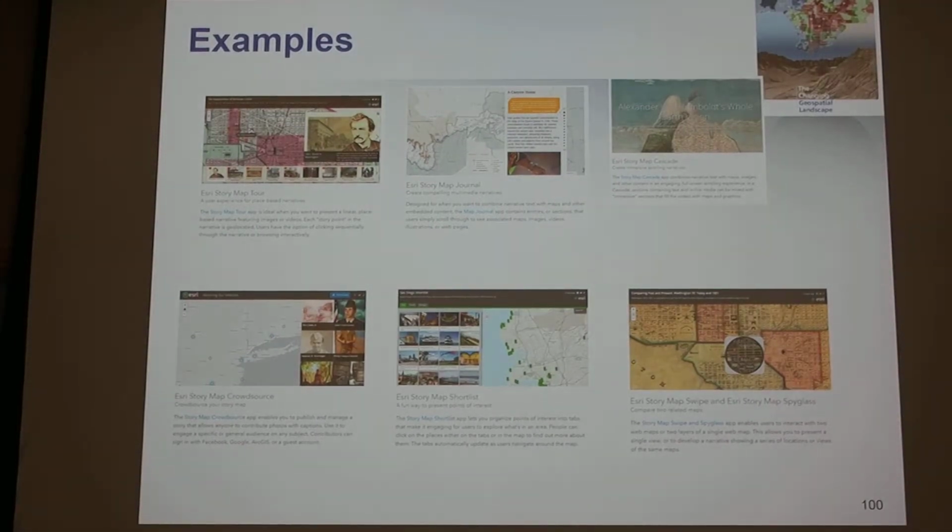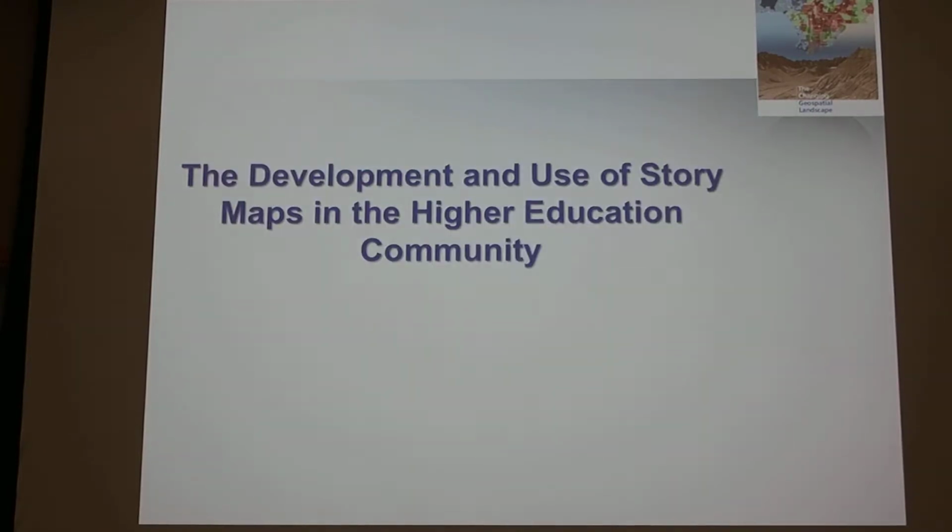Like of Washington, D.C., where John Wilkes Booth and incidents relating to the assassination of Lincoln. A variety of very simple templates.